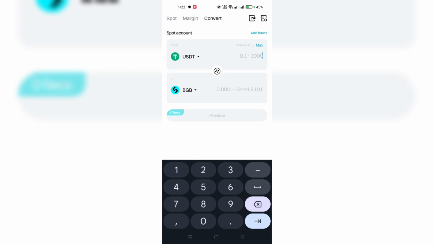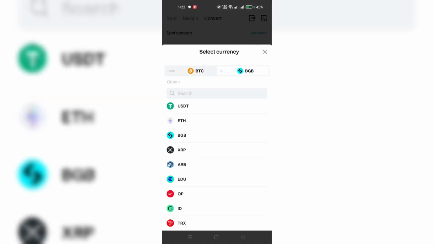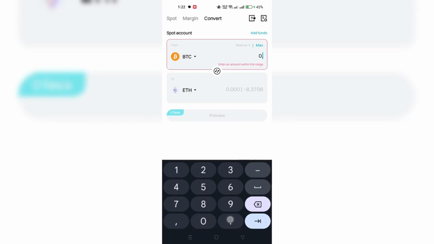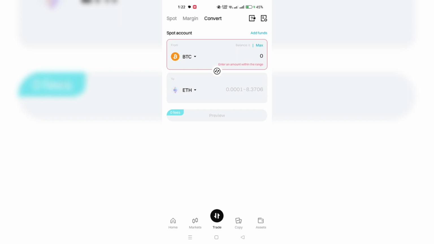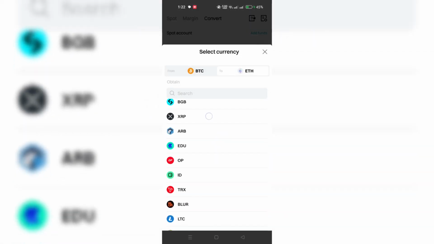Using Bitget Convert is simple and convenient, whether you're accessing it through the website or mobile app. By following these steps, users can easily convert cryptocurrencies within the Bitget platform. Some of the current supported currencies are BTC, Ethereum, USDT, XRP, ADA, and LTC.